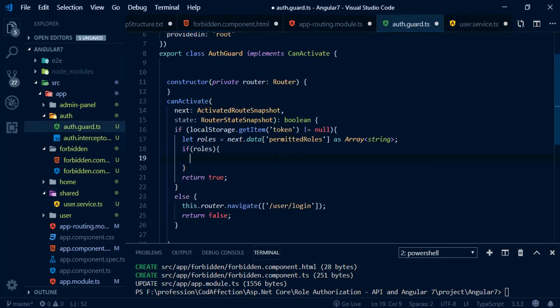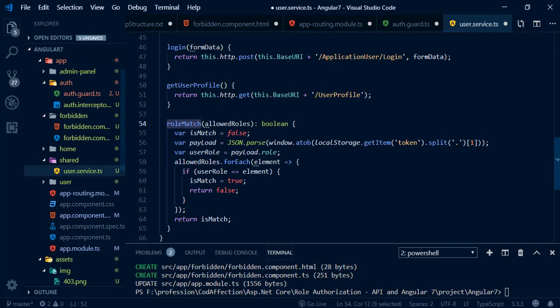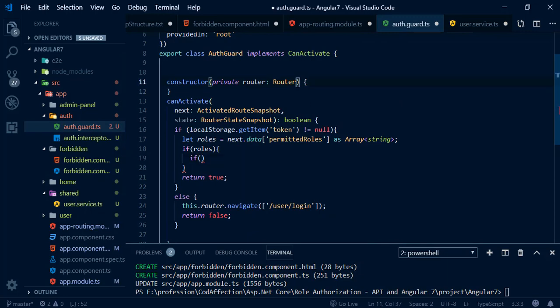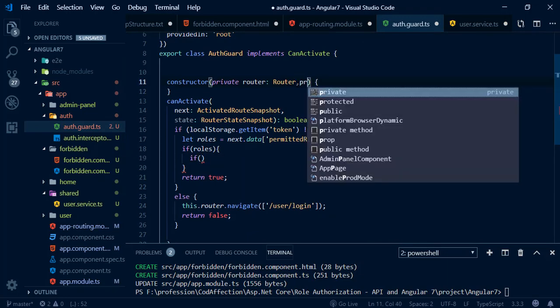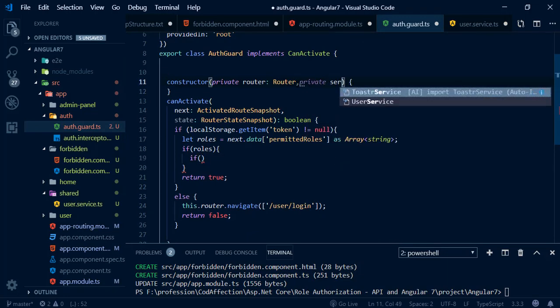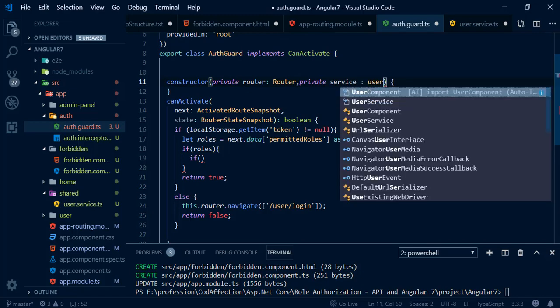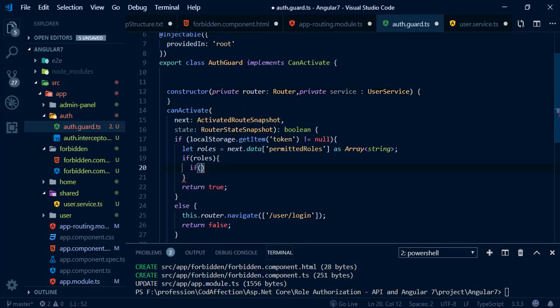So inside this auth guard function, we can add one more if clause. Inside this, we have to call this function role match from user service class. So first of all, I have to inject that particular class here, private service, which is of the type user service. And here we can do this.service.roleMatch function can be called. Inside that, we have to pass this array roles. Let me copy this and paste it here.